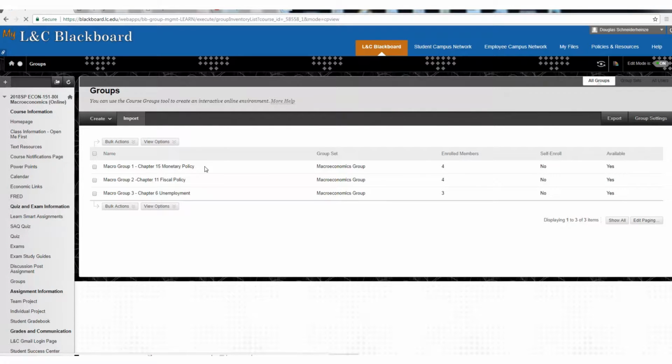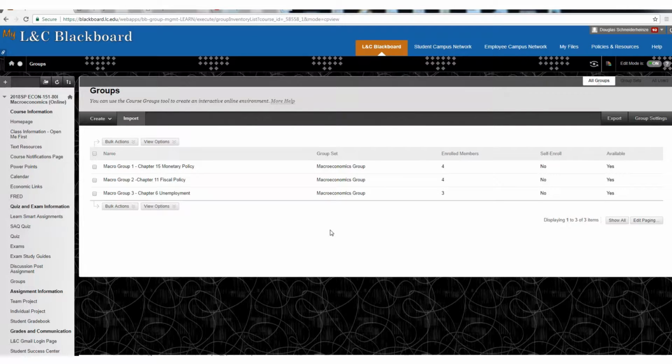And there's 3 groups of 4, 2 groups of 3, and 1 group of 1. It really doesn't make any difference in this project how many people are in your group, because each person is responsible for a part of that portion. You're not going to be responsible for any more than the members in your group. So as you can see here, Group 1 has Chapter 15, monetary policy, so that's what you're going to write about. Group 2 has fiscal policy, Chapter 11. And Group 3 is going to deal with Chapter 6, which is on employment. You'll know more about what you have to do here in just a minute.